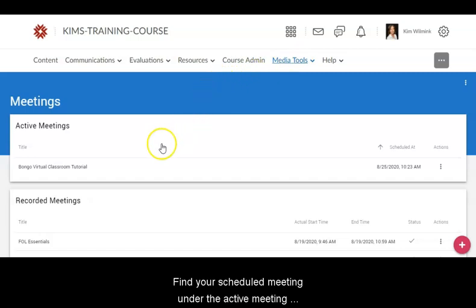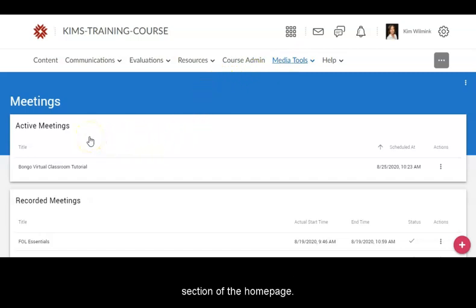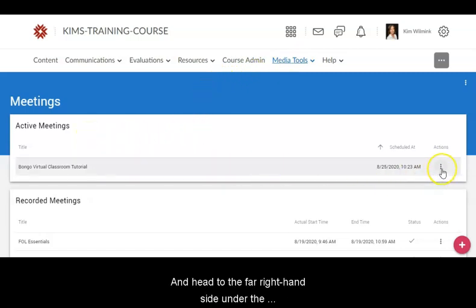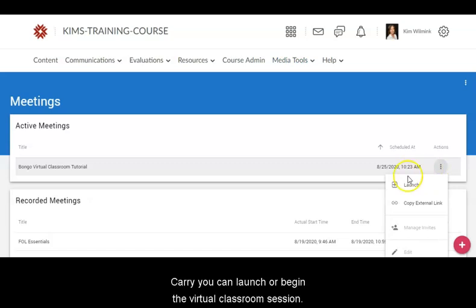Find your scheduled meeting under the Active Meetings section of the homepage, and head to the far right-hand side under the Action column and click on the vertical ellipsis icon. Here you can launch or begin the virtual classroom session.